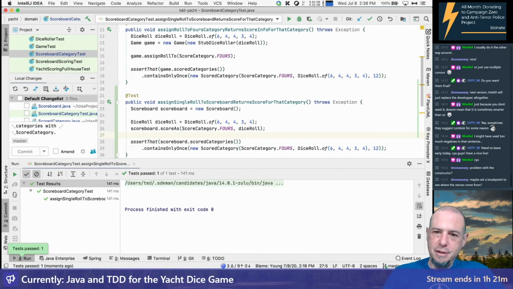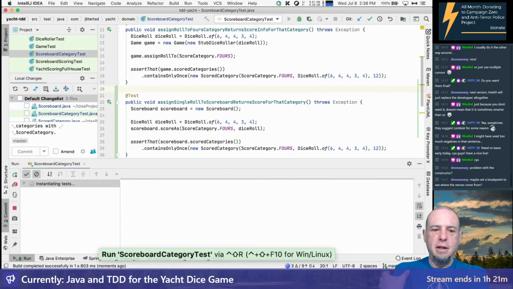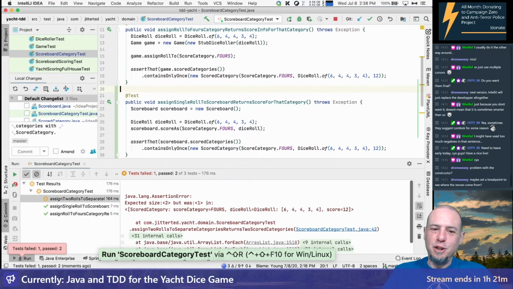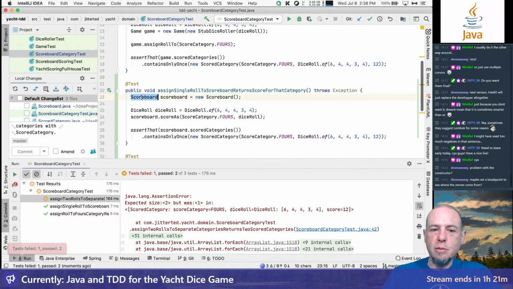So that passes. So this gives us a bit more information, right? If we run all the tests in this test class, this is sort of triangulation in a different way. What we've got is when we go directly to the scoreboard, it works fine. When we go through the game, assign role to category fours, that's not working.